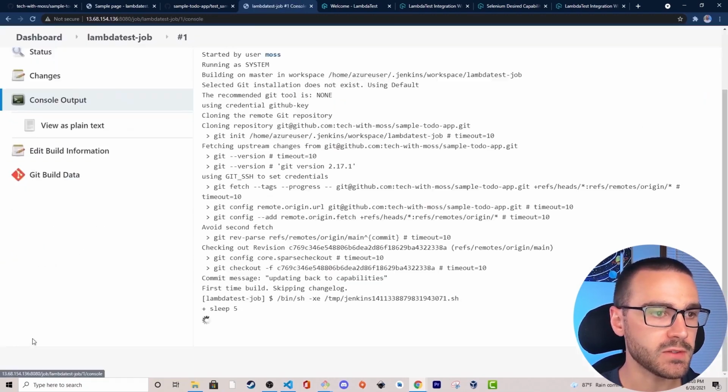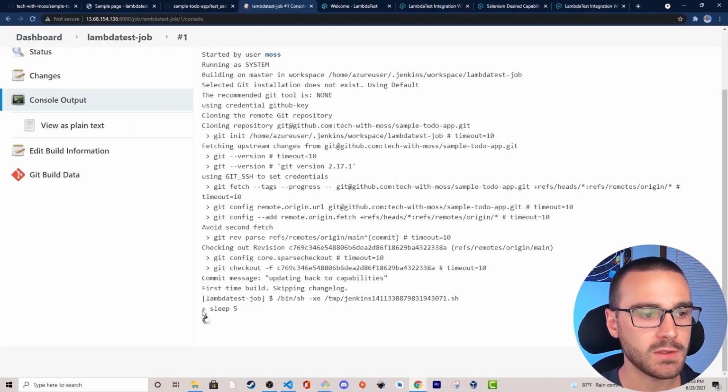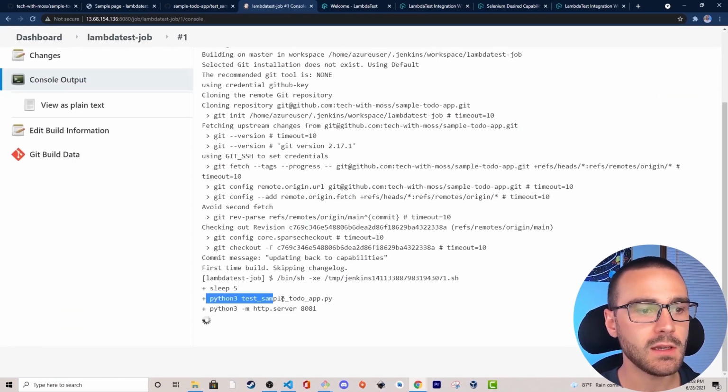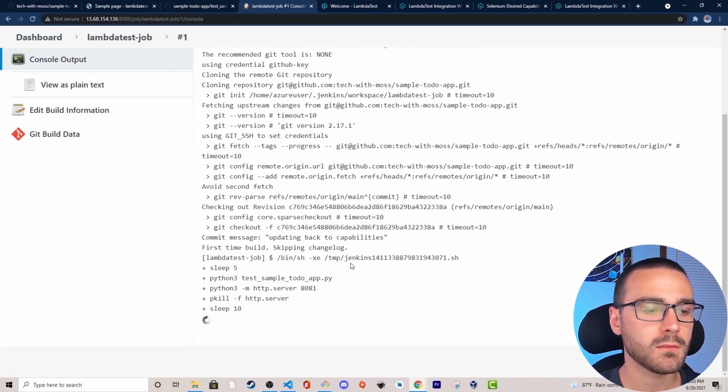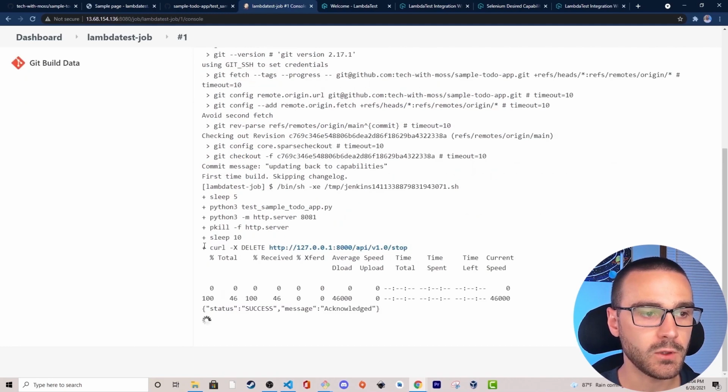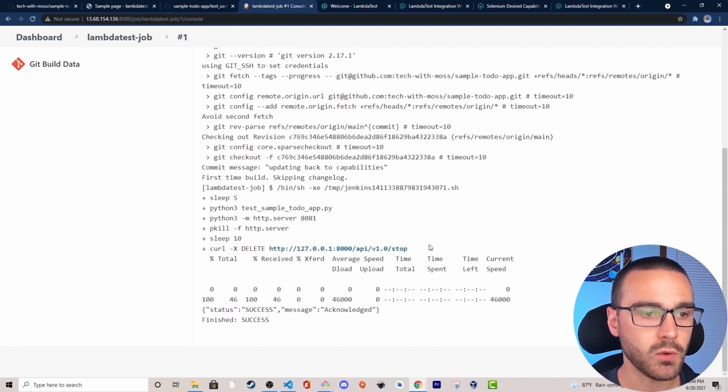I'm going to open up the console output. Okay, and we can see that it's sleeping for 5 seconds. It invoked the server as well as the test script. And now it's killed the HTTP server and sleeping for 10 seconds. And then we curled the stop endpoint, and you can see here that status equals success. So it successfully stopped the tunnel.